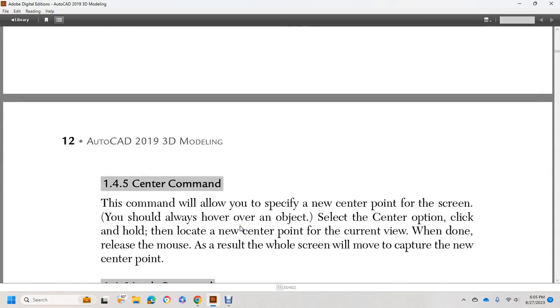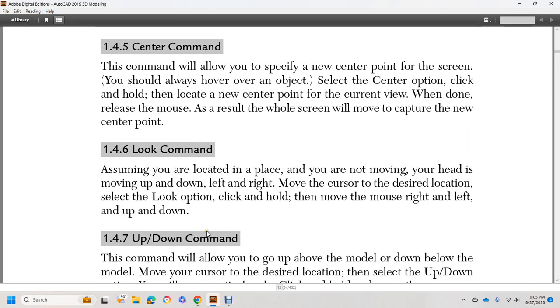145 Center command. This command will allow you to specify the new center point for the screen. You should always hover over an object. Select the Center option, click and hold, and locate the new center point within the current view. When done, release the mouse. As a result, the whole screen will move with the new center point.